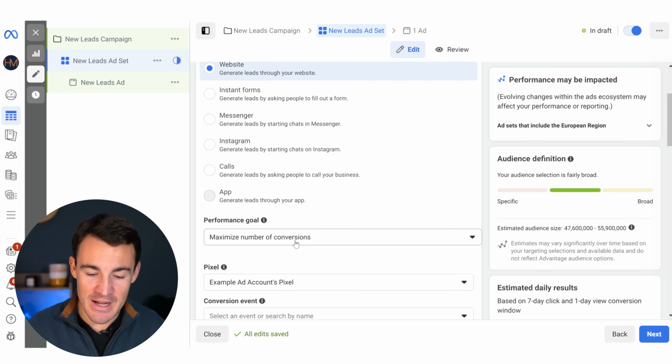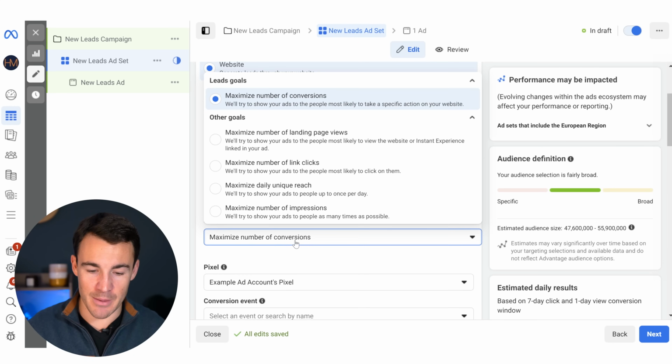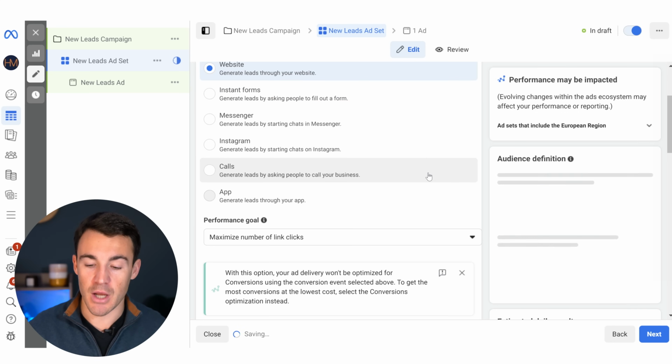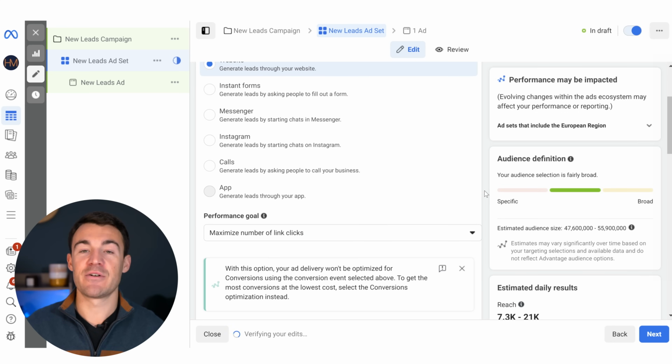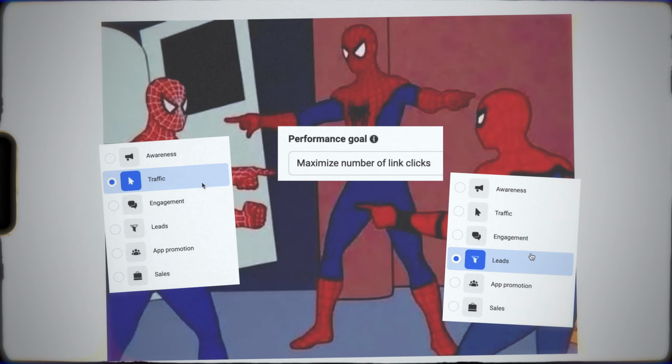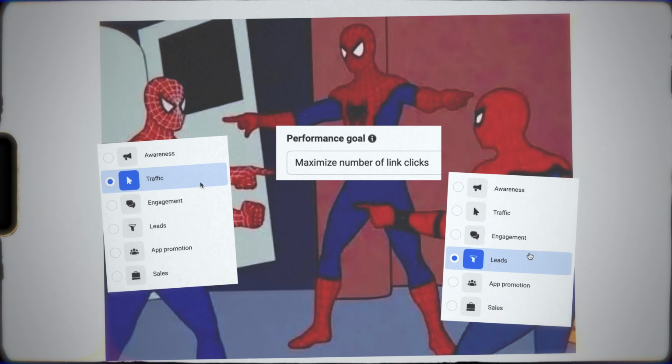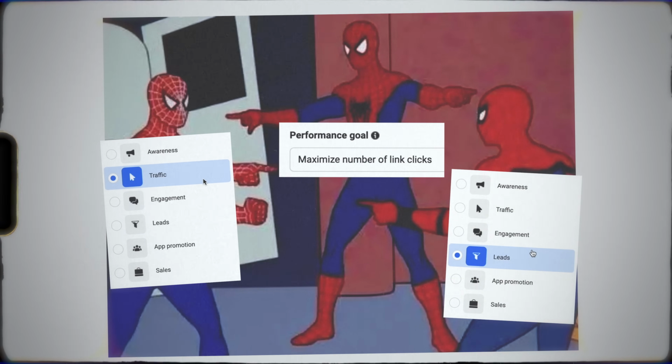But if you go ahead and change this performance goal from maximize number of conversions to maximize number of link clicks, maybe even maximize number of landing page views, there are a few different options, but let's say go with link clicks for now, that is going to function exactly the same as a traffic campaign that has also got the performance goal of maximize number of link clicks. You're not going to get any benefit out of actually optimizing for leads and having Meta's AI systems try and get you as many leads as possible if you undo the good work of selecting the right campaign objective by selecting the wrong performance goal, okay?